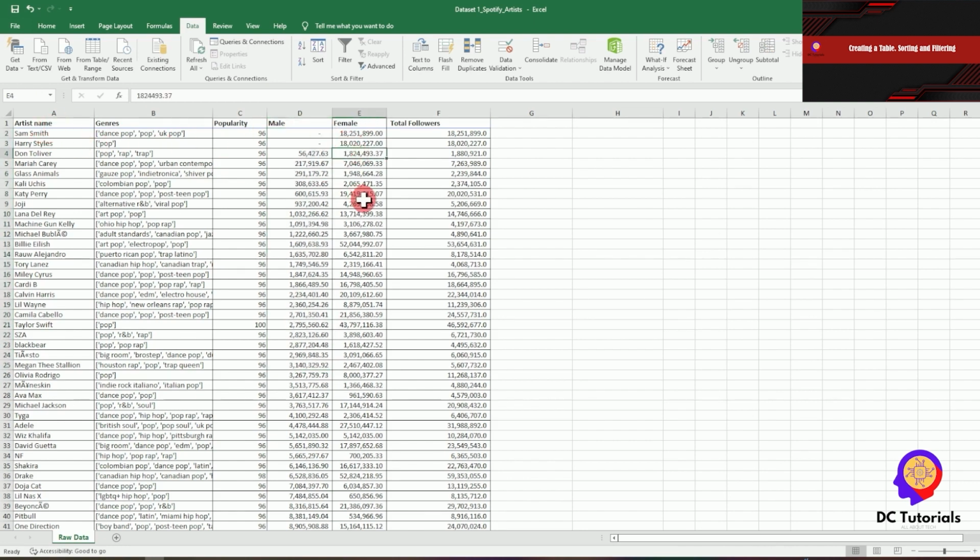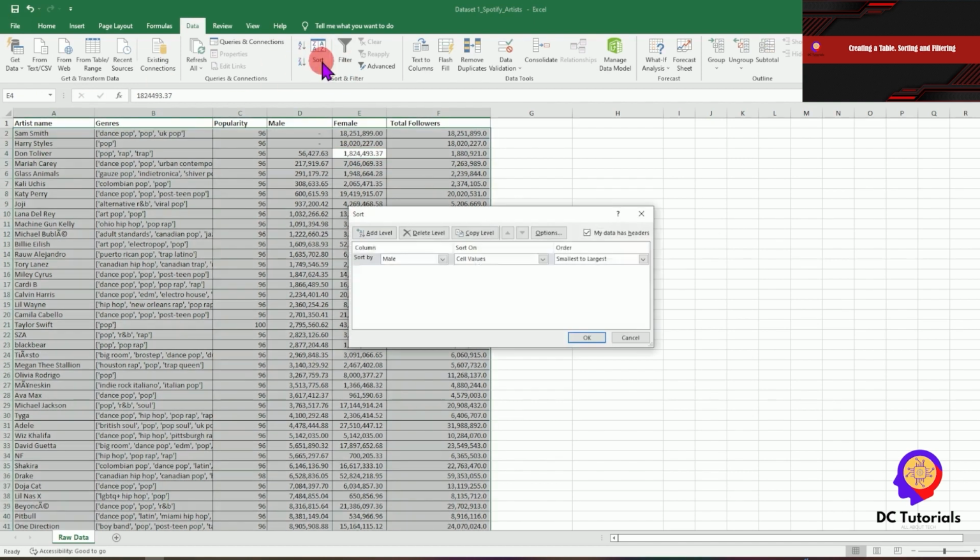We can also do multiple sorting in Excel. So for example, I want to sort according to total number of followers again, from largest to smallest. And I want to sort according to, let's say, artist name. What we can do is we can add level, another field here, and then we can select, let's say, artist name, and I want to sort it alphabetically.